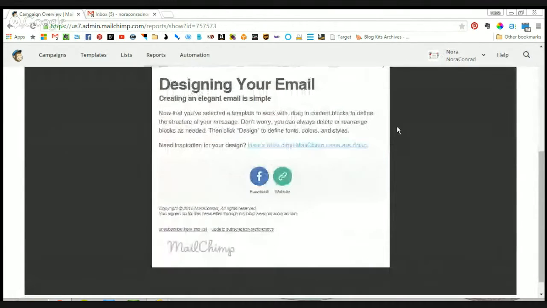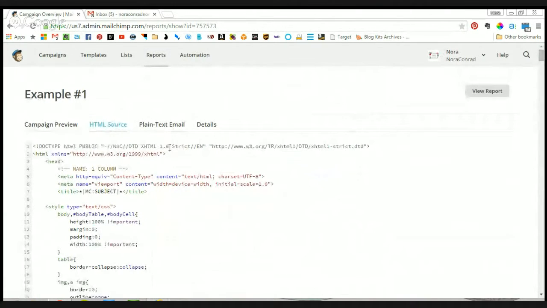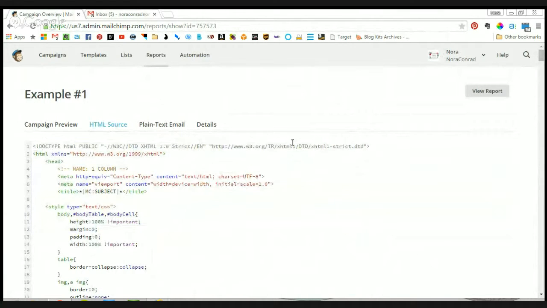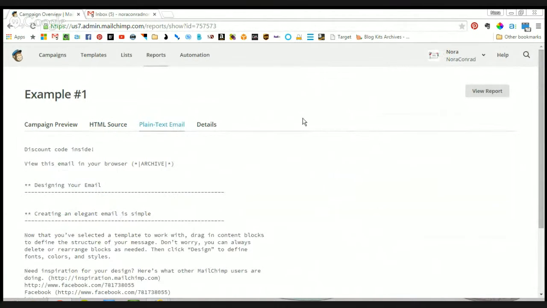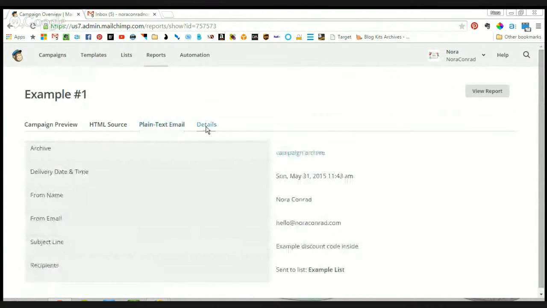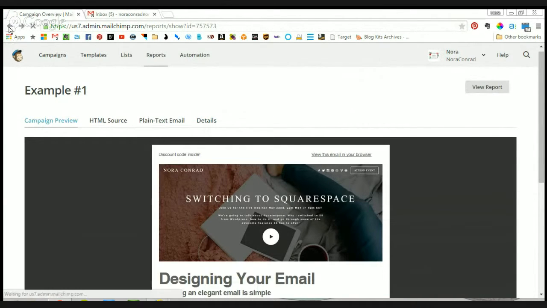And now we can see a preview of what that looked like for our friends. You can also see it as the HTML, so if you wanted to copy and paste this on a website for some reason, you could. You could also see it as a plain text email, so without images or any coding. And you could see the details. So when things were sent, what they were added to, who it was from, all that good stuff. All right, let's go back.